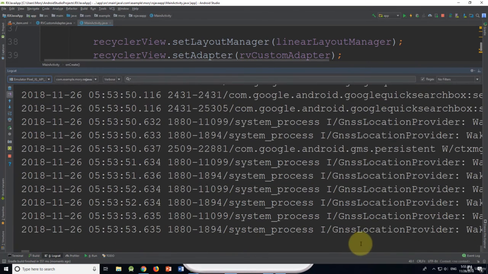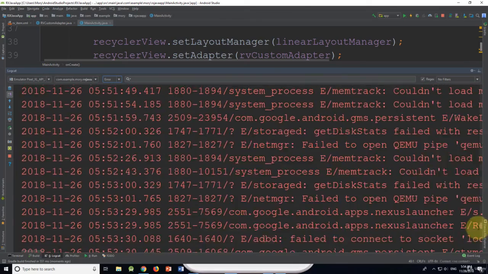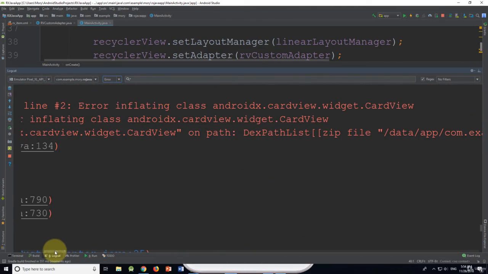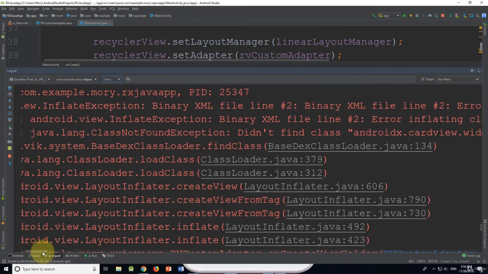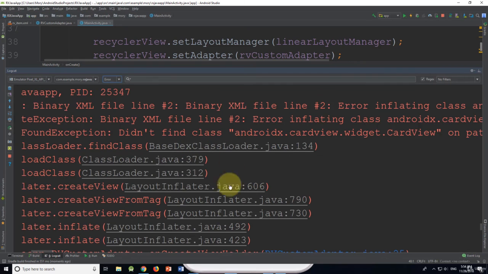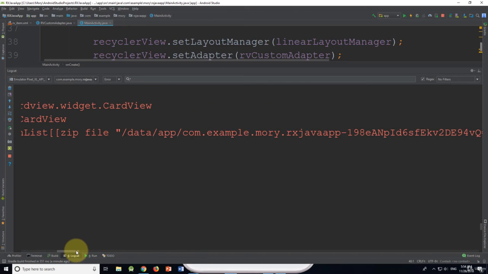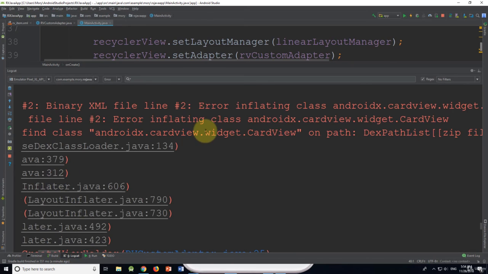So let me show you the code. Let me change the filter to error, and let's see what we have here. Okay, here are the codes that will help us to find the bug. So first it says that it didn't find class androidx.cardview.widget.CardView on this path inside our Gradle file. So this means that the CardView AndroidX is not added to our project. We need to add the dependency code.